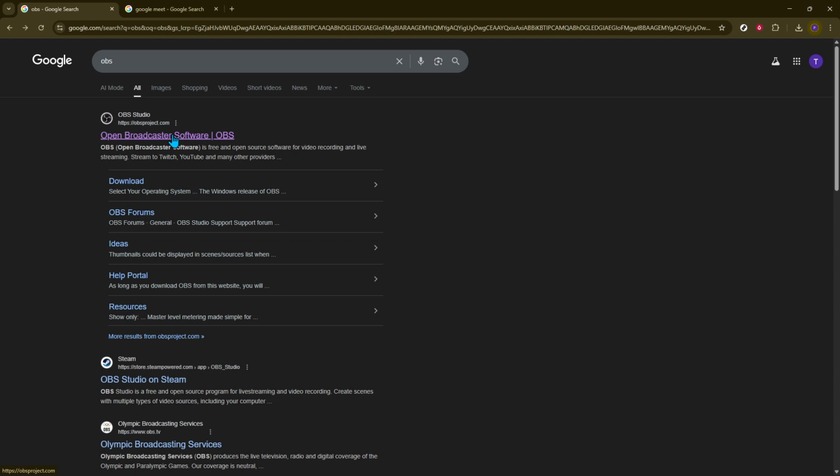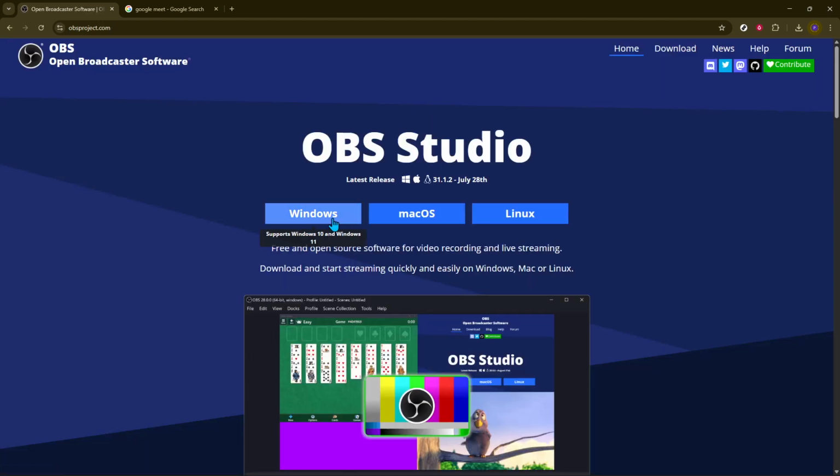To start, you'll need to download and install OBS Studio. This software is essential as it serves as the backbone of our video enhancing process. Visit obsproject.com, a trusted resource for these applications. When you arrive at the website, choose the appropriate version for your operating system, whether that's Windows, Mac, or Linux. Once the download is complete, proceed with the installation following the on-screen instructions. It's usually straightforward, but make sure to carefully read any prompts that come up. After installation, launch OBS Studio to get ready for the next steps.